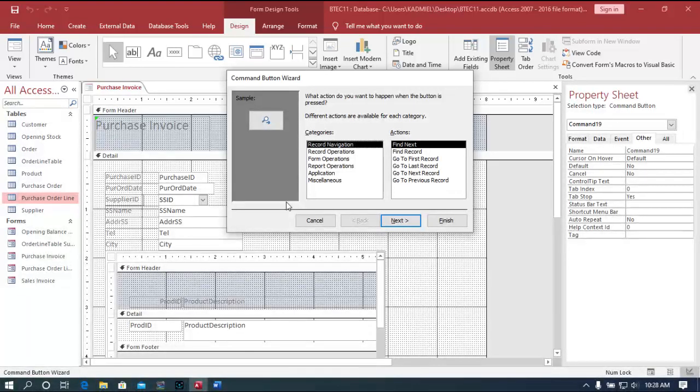So maybe for instance, when you pick a category, you have actions under it. Under record navigation, these are the actions you can find, and you can't find add new or print record over here. So you move on to record operations and you have add new record. So you select it and you click on next.